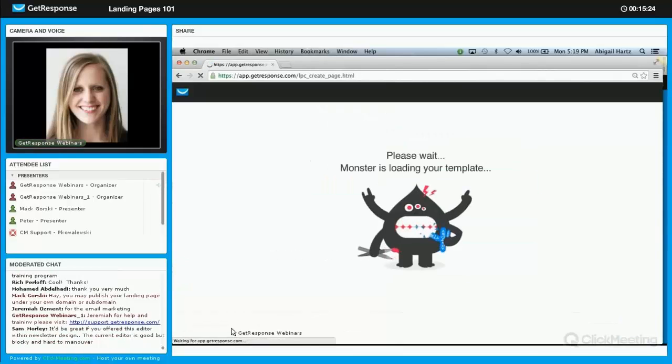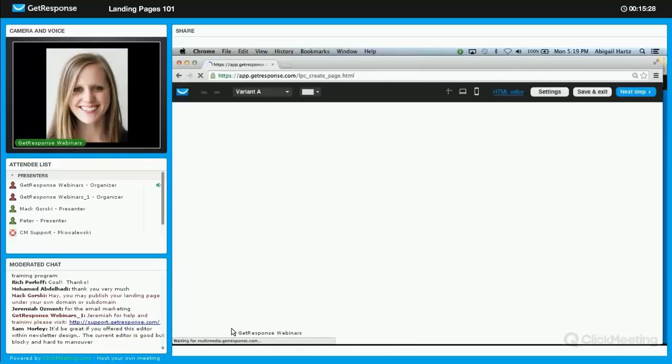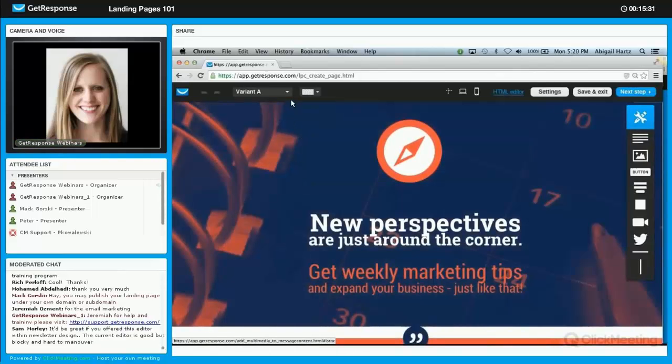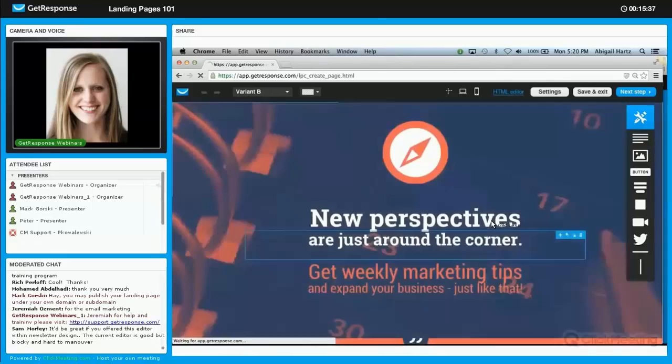Now, I forgot. I'm sorry. Let me go back. I promised to show you the variation options, so let me show you that before I forget. Okay, so remember, this is variant A. This is where we did all that work. Now variant B, just to show you an example.